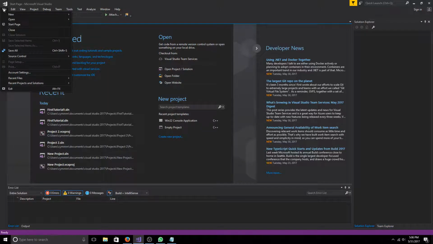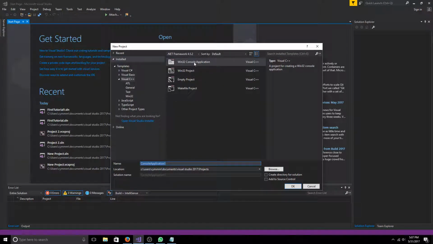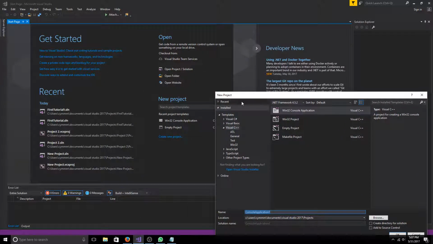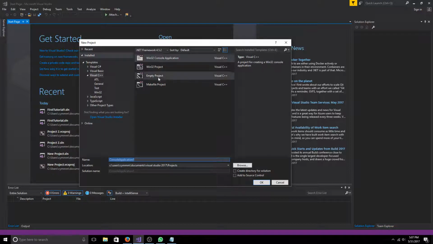You can either go up here, File, New, and then Project, or you can just go down here. And if you don't have a recent project template, you can just go up there. But since I've done this a couple of times, I'm going to just click on the Win32 console application. You're going to get this menu that pops up, right? If this is not selected, click on it.